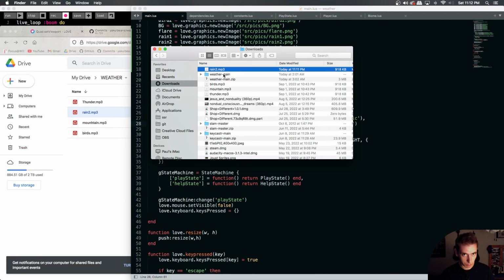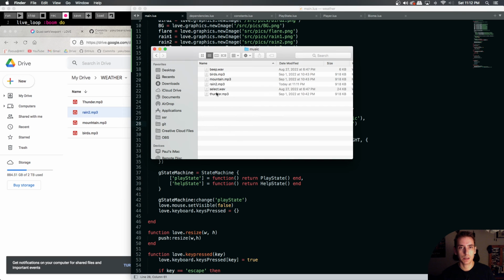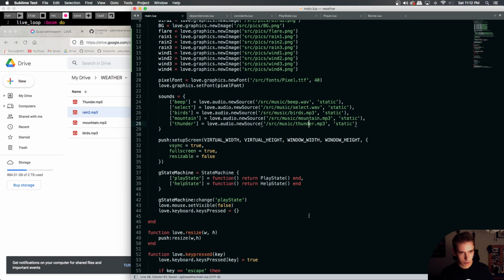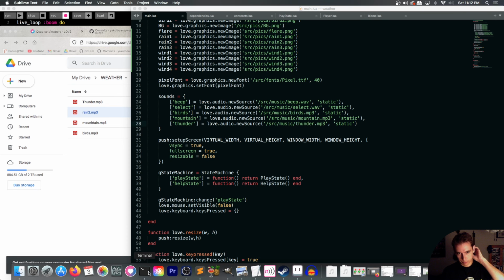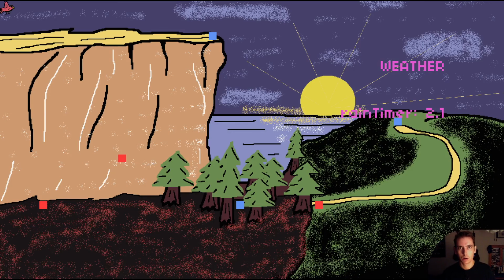So what we're gonna do is paste it here, delete our old thunder, then rename this one Thunder. Now we shouldn't have to change our code, but it should pick it up. So we'll hear if there's more pitter patter on the rain. Yes, much better.